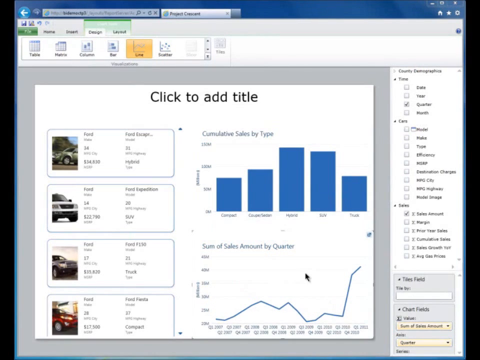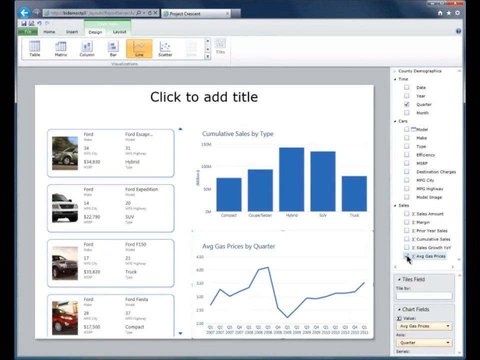And that is that gas prices have fluctuated and increased over the last few years, and that may be impacting the sales of the types of cars that I have available, and maybe why the SUVs are dropping off and hybrids are increasing. So let me go ahead and add average sales prices to this chart.